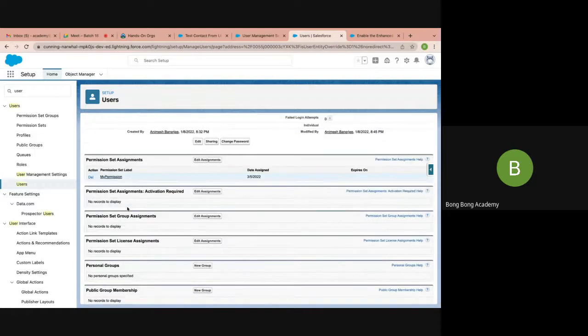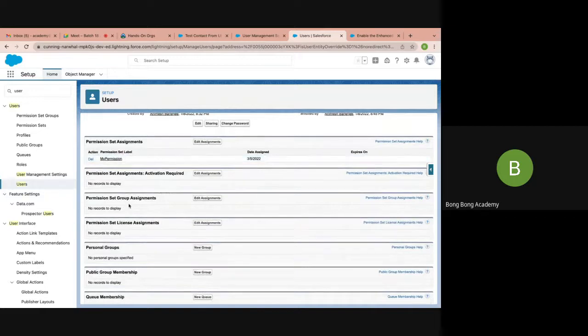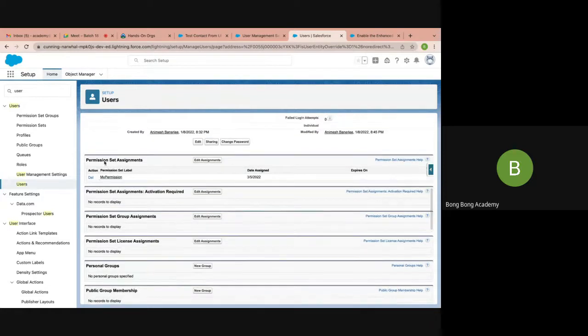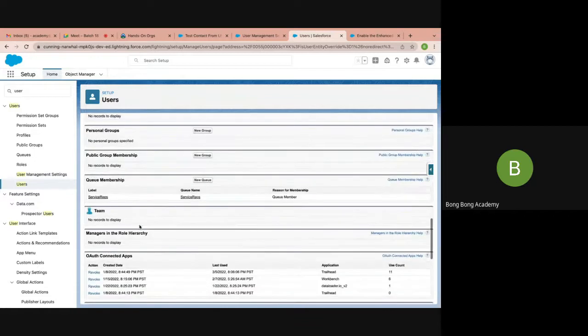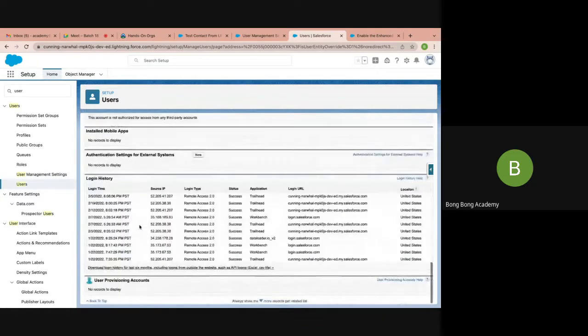If there are 4 or 5 permissions you are regularly assigning to different people, you can create a permission set group, and you can assign the whole permission set group to a person. In that case, you don't have to individually select the permissions. Okay. Any questions so far?